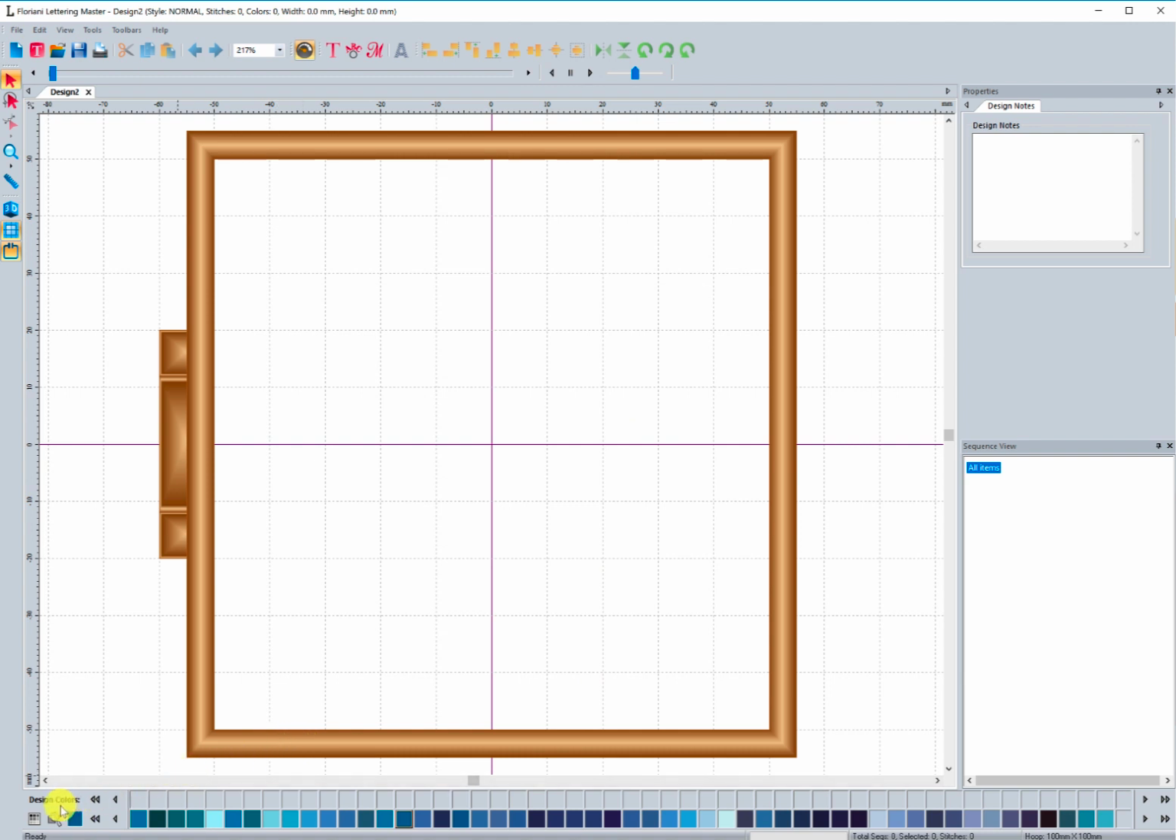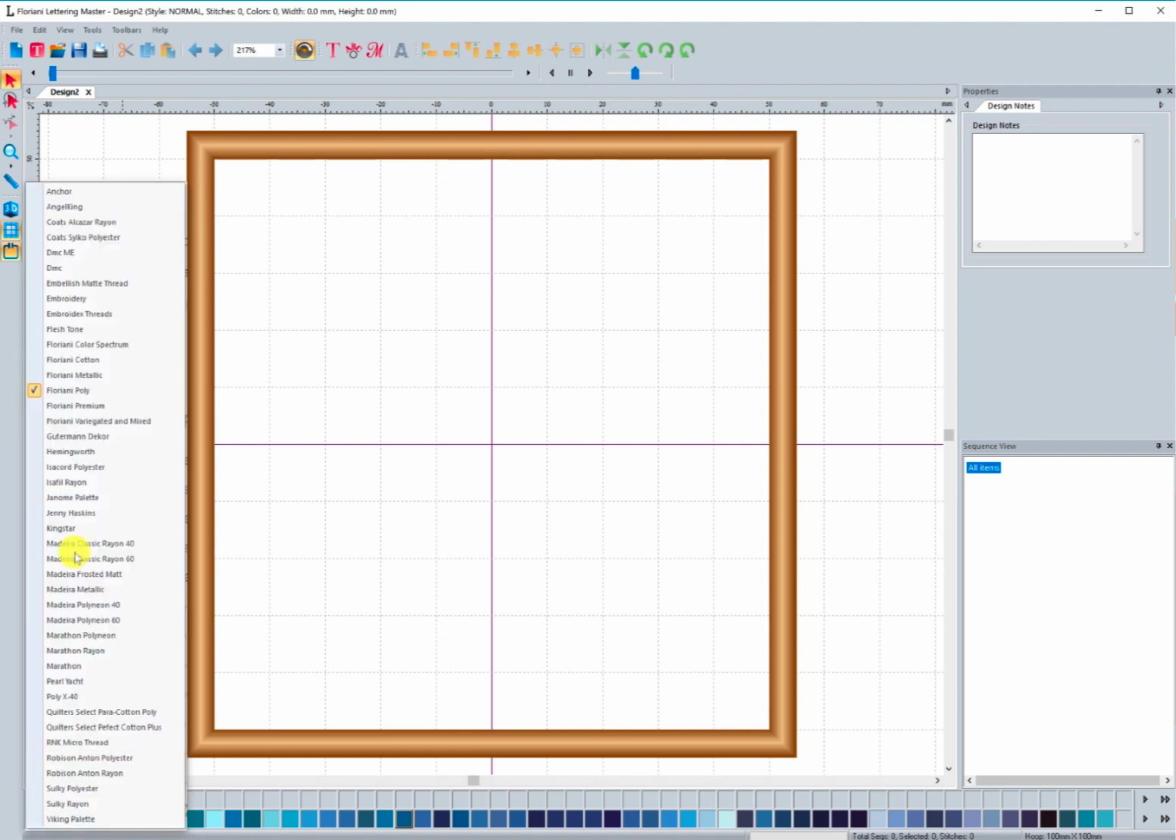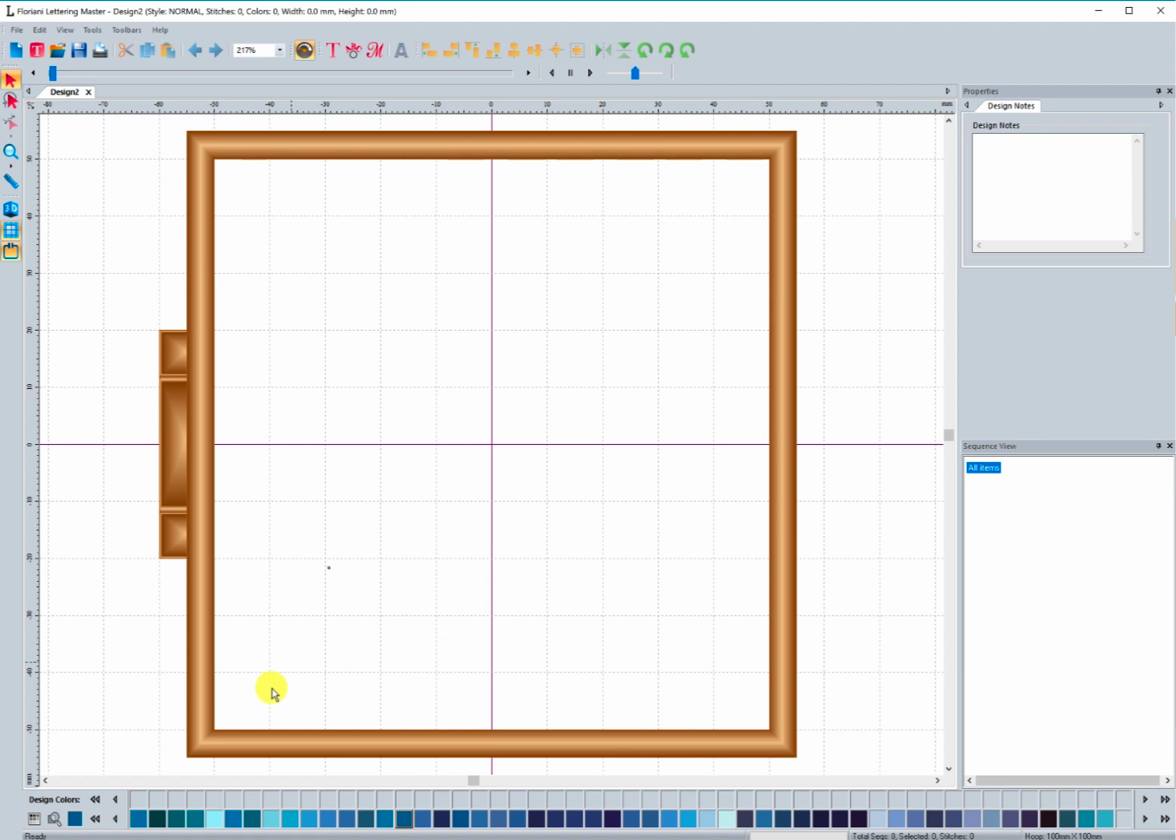Down at the bottom you have design colors. So design colors are thread charts that are loaded, where you select objects and you click on the color in order to change the color of the object. And you have a bunch of thread charts here that you can choose from. By default, it's the Floriani polyester thread, but you can choose any of the thread charts that you want. You can search for a color. This search works with the currently loaded thread chart.